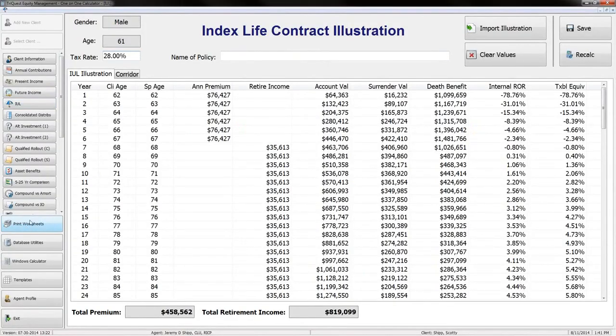I think my thing is blocking the screen. Let me move it down a little bit. Import illustrations, save, recalculate, zero player values. Move your cursor slow. There it is. I see it. Right there. This would be the IUL one.